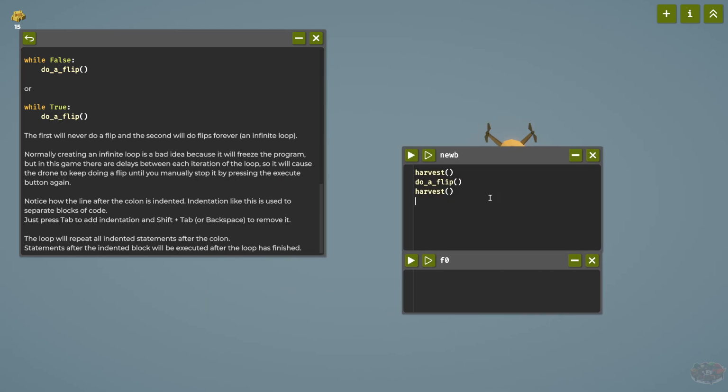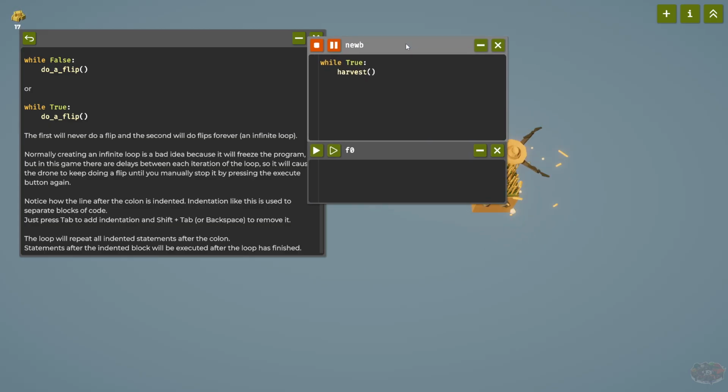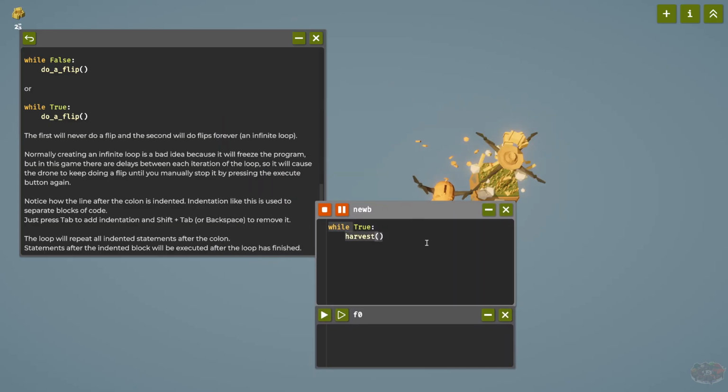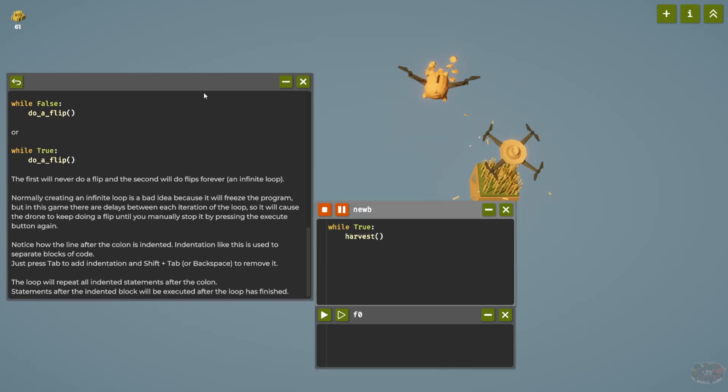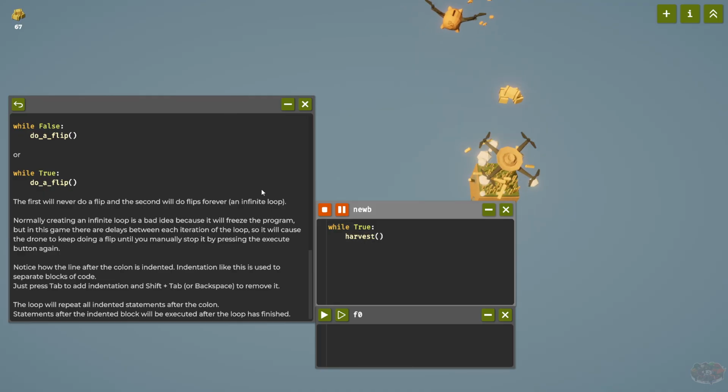So if I do while true, harvest, there, right? And we have our first one. Notice how the line after the colon is indented. Indentation is used to separate blocks of code. Just press tab to add indentation and shift tab to remove it. The loop will repeat all indented statements after the colon. Statements after the indented block will be executed after the loop has finished.